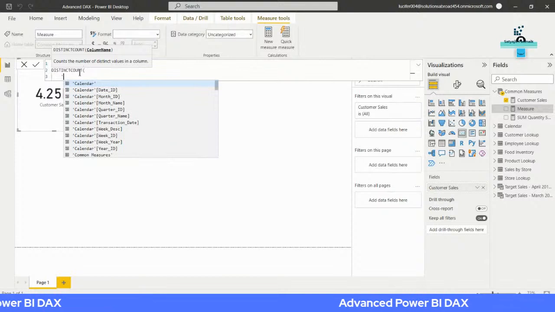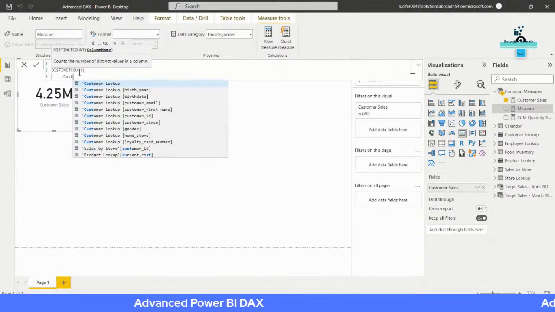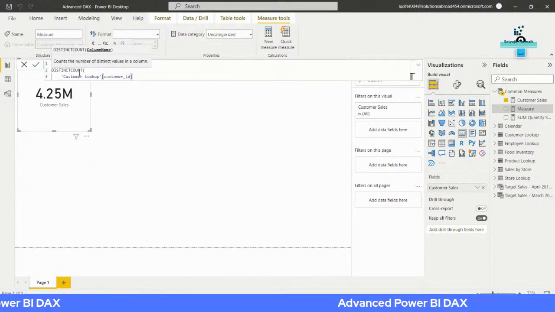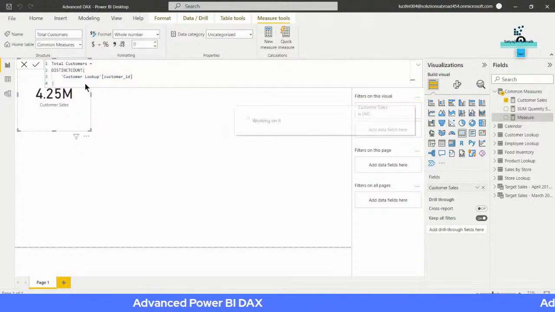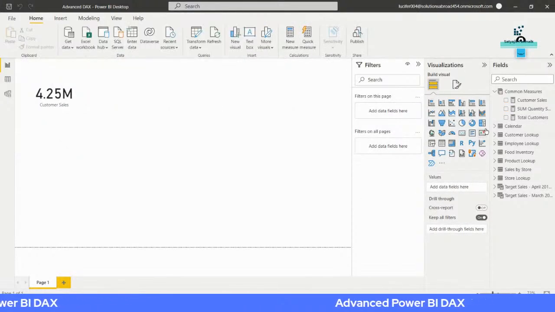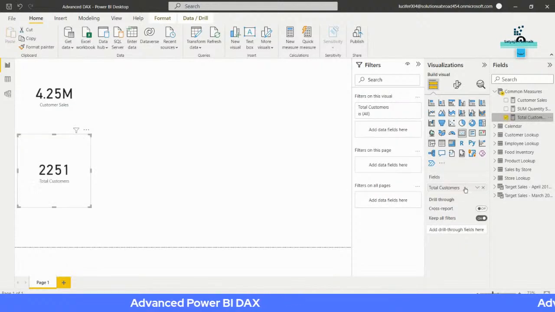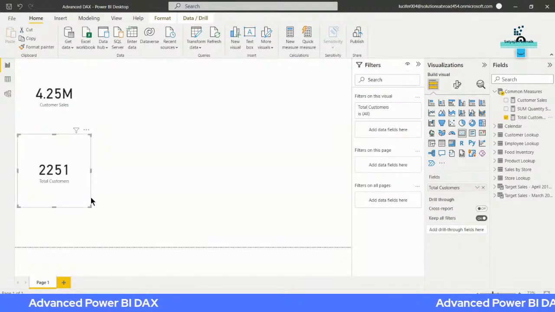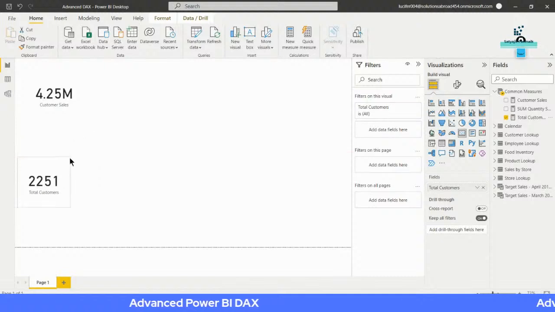Total customers. So customer lookup, and I'm going to choose customer ID. It is going to give me distinct customer ID. Then I will close it, and you see my measure is ready. I will just take a card visual over here, and I will add this measure. So I can see my total customers are 2251. So this was one of the aggregation functions.